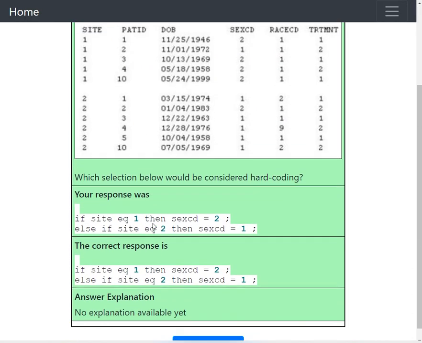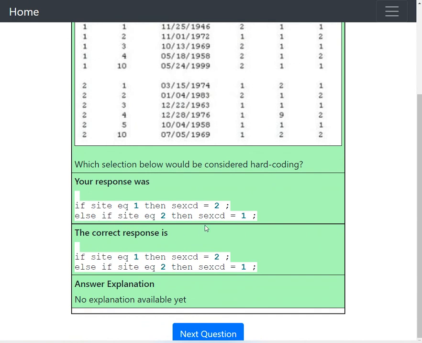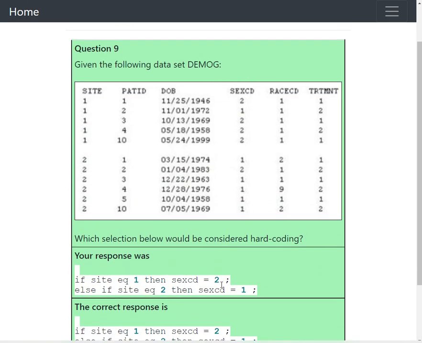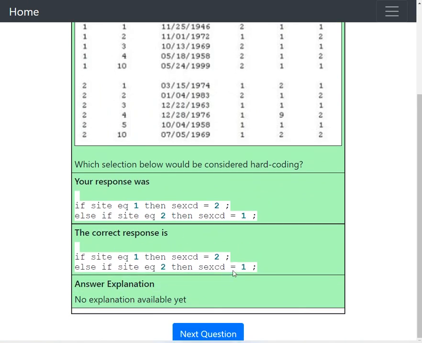Yes, the screen turned green. Our response was the one which was actually overwriting the sex CD variable which was present in the input data set, and the correct response is also the same.